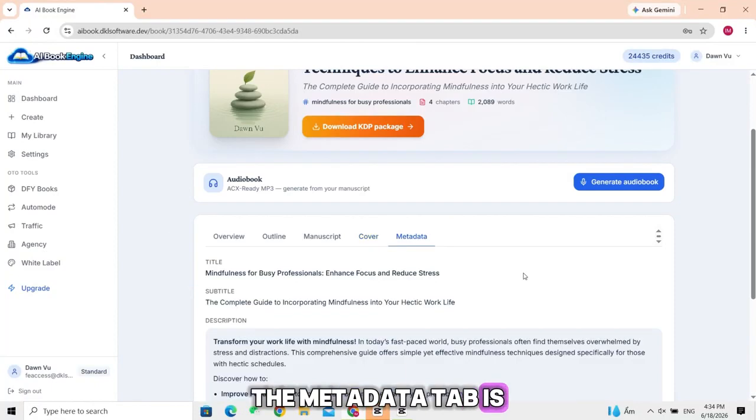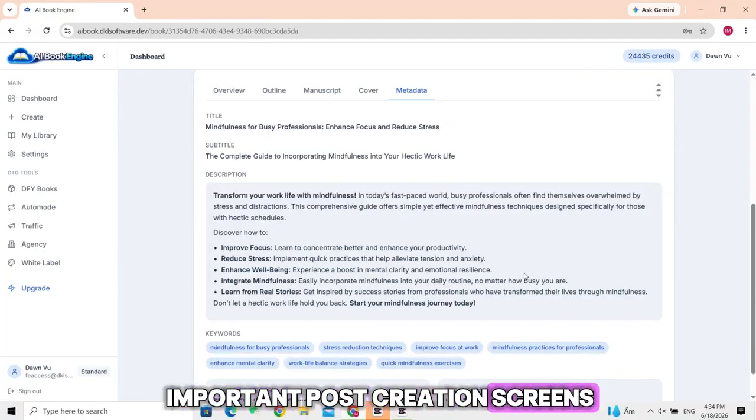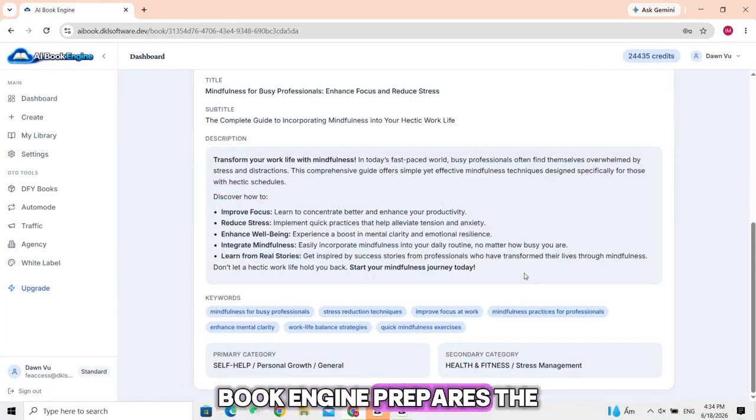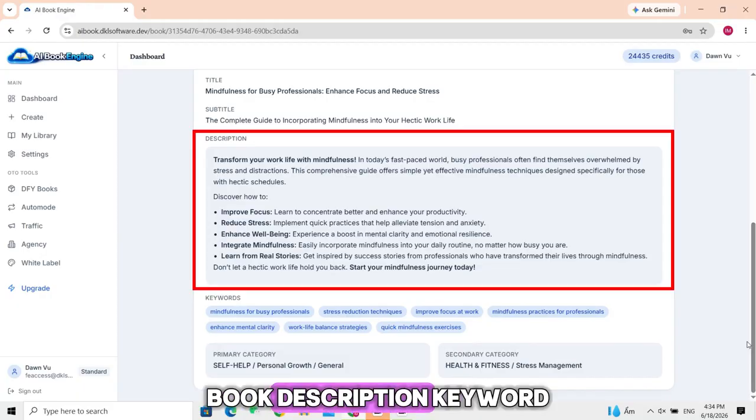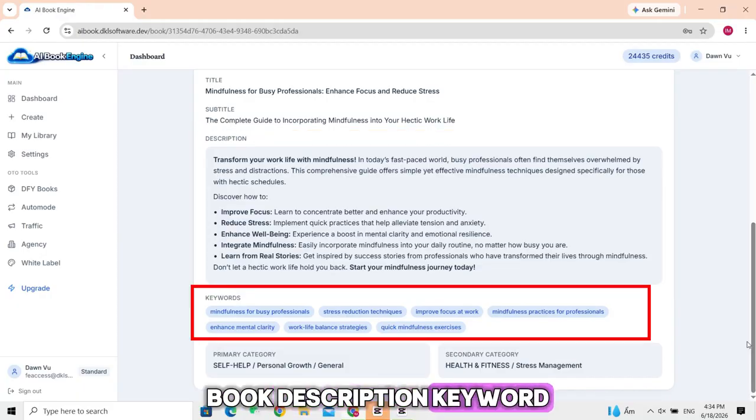The Metadata tab is one of the most important post-creation screens. Here, AI Book Engine prepares the listing information that you often leave until the last minute. I can see the title, subtitle, book description, keyword ideas, and primary and secondary categories. This does not guarantee KDP rankings or sales, of course, but it gives the user a much better starting point than a blank listing page. For creators who struggle with descriptions and keywords, this part can save a lot of time during publishing preparation.